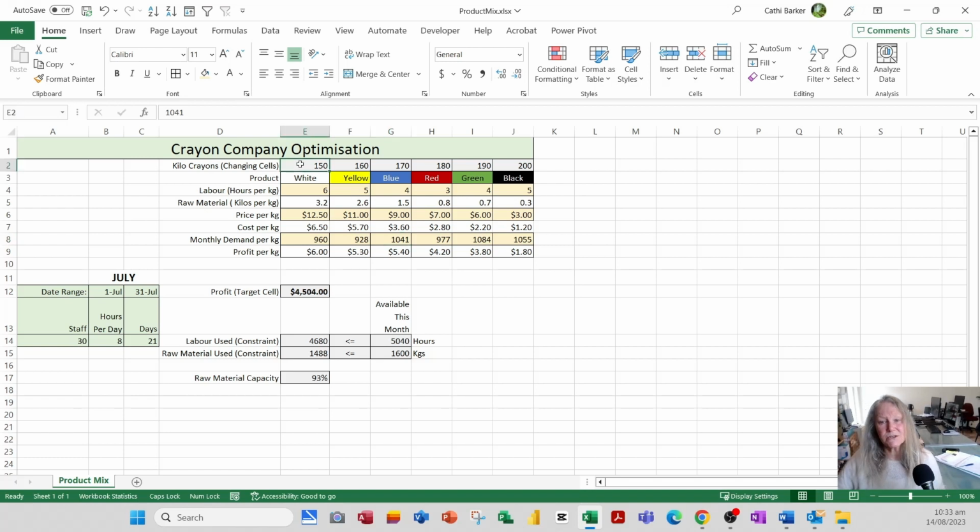What changes is just simply this. These are our changing cells. What changes is how much we produce of each type of product, and that affects our profit. So how do we work out the profit? Well, the profit would be 150 kgs times $6 per kg profit, plus 160 kg of yellow crayons times $5.30 profit per kg. So that times that, that times that, that times that, all added together.